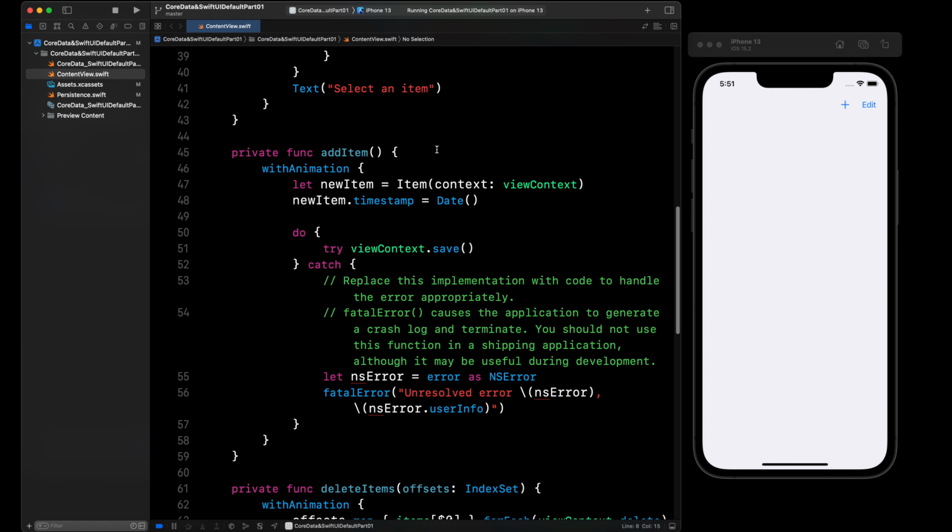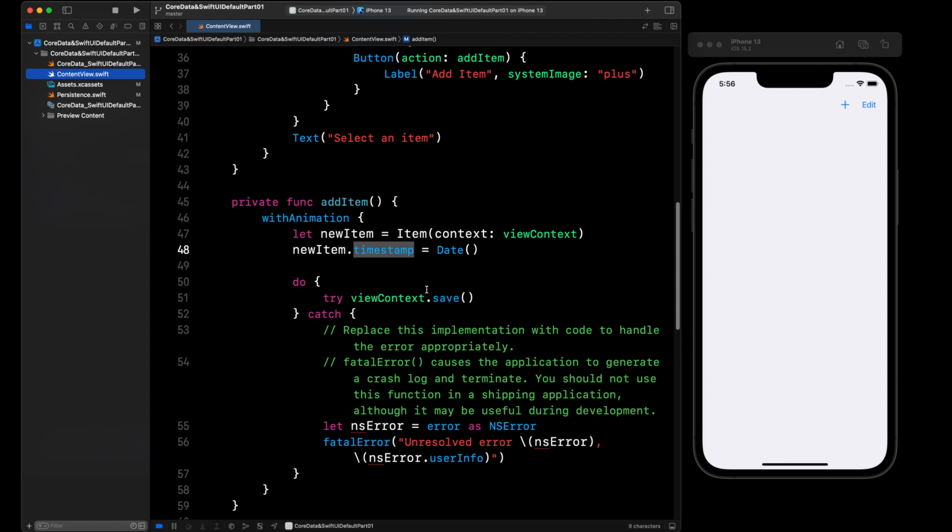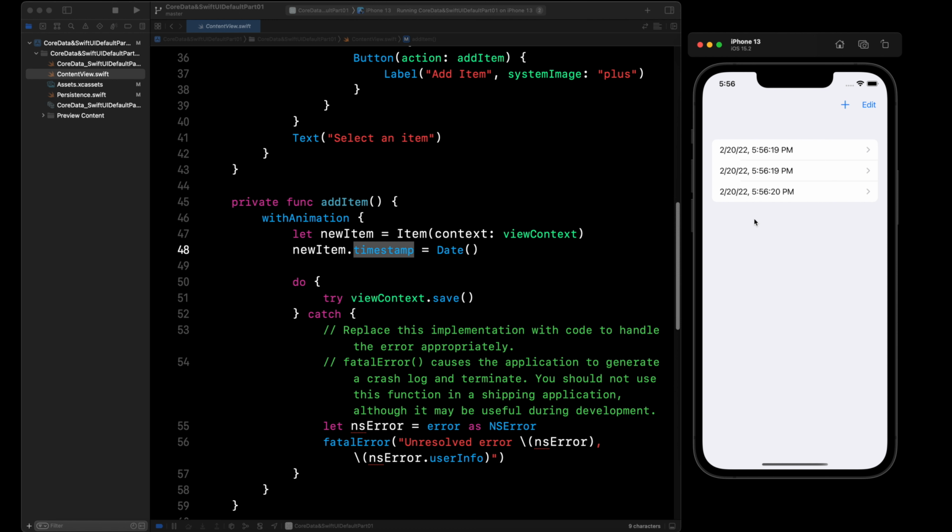This function will create a default item object. As you can see, we create our default item object by using Item, context, viewContext, and then we assign default values, the date to the timestamp attribute, to our new item object. And then by using viewContext.save, we save this item by using CoreData. This means when we tap this button, we create a new item, and then we save this item by using our view context. And now I want to create a couple of items. As you can see, I tap 3 times, this means I create 3 items. And now, as you can see, we have 3 items in our application.